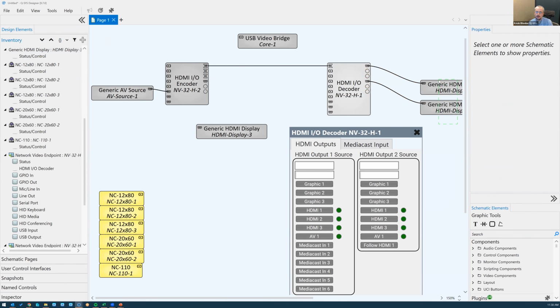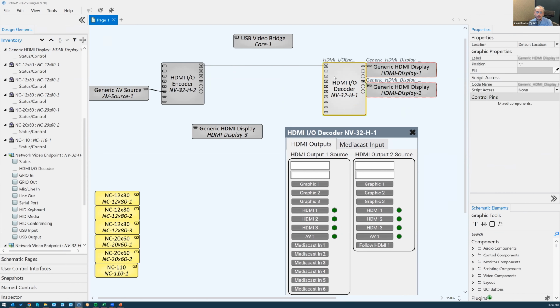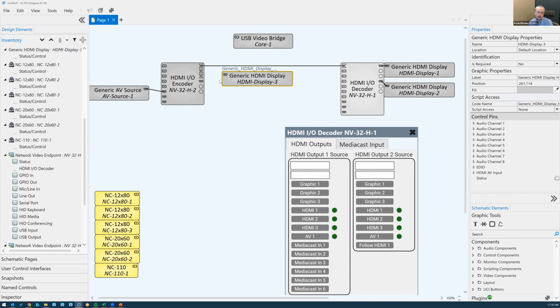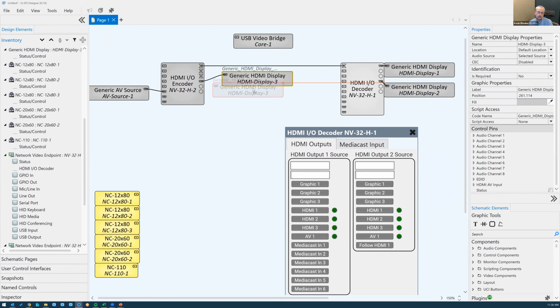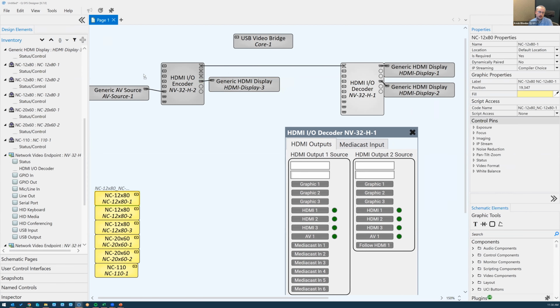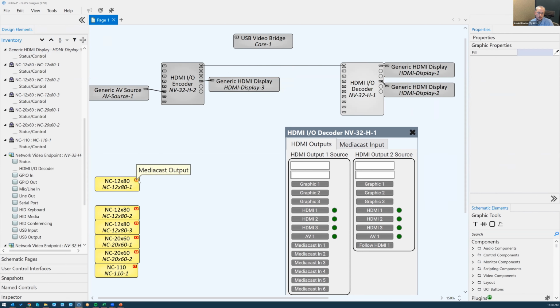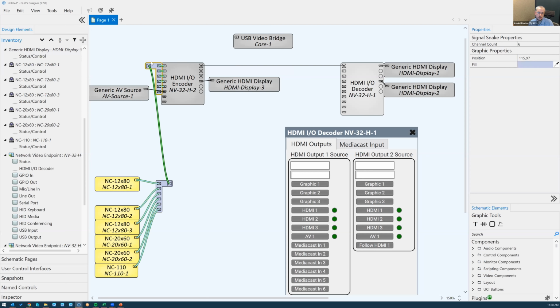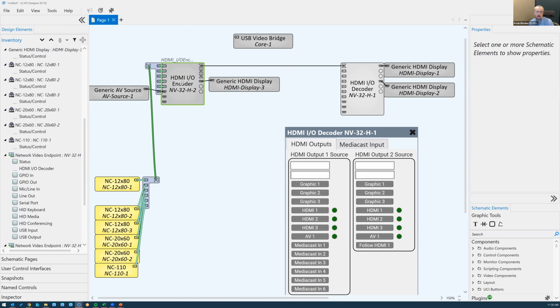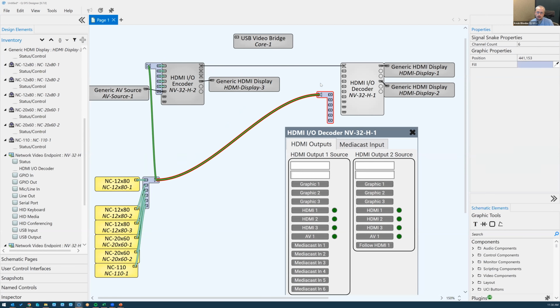Just keep moving everything on down. So now I have my HDMI display coming off my encoder, and now I can grab my cameras. And if you hit space when you're wiring, you can get our lovely signal snake. And now I have my cameras running to my encoder, and I'll run them over to my decoder.